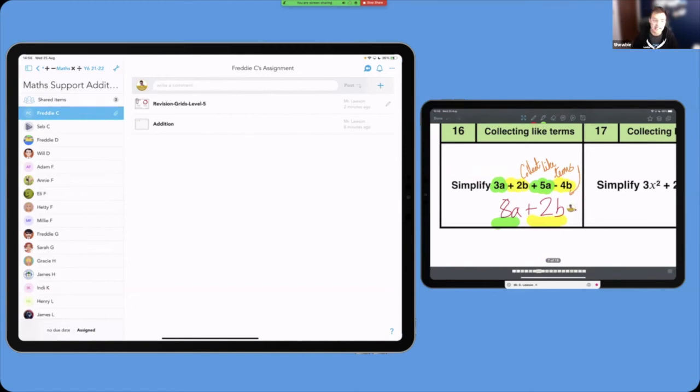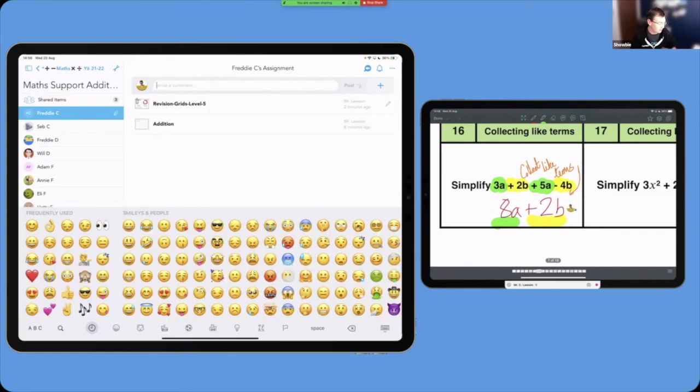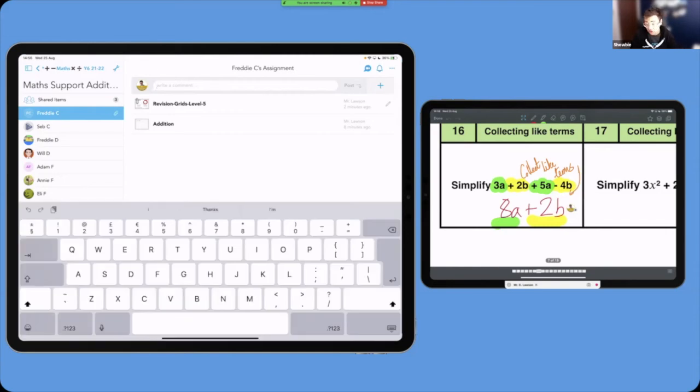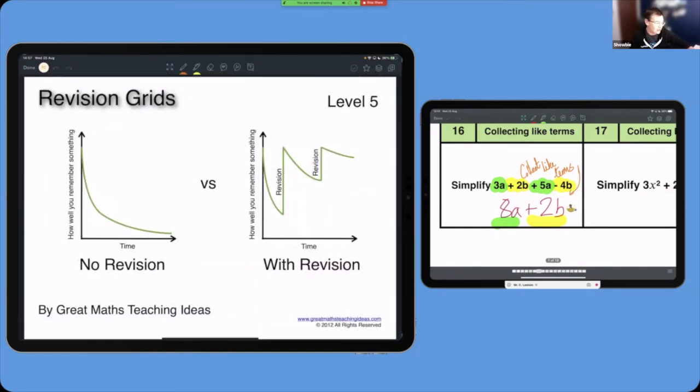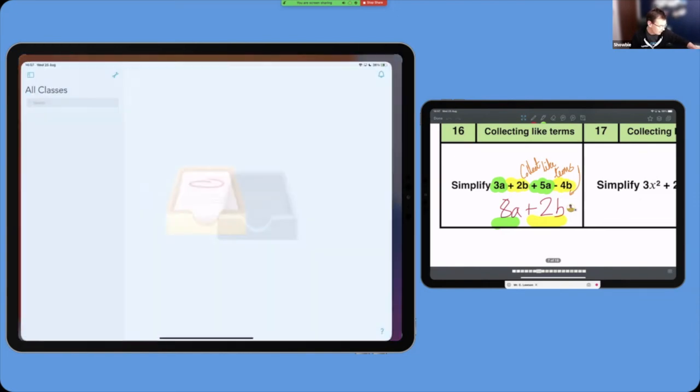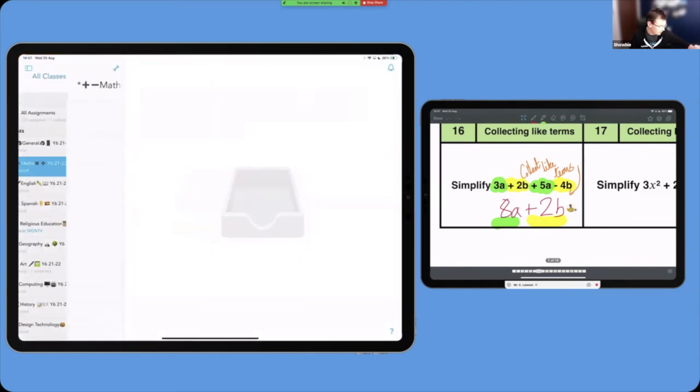So you can see here, super quick, super easily, you've got handwriting, the ability to use emojis for feedback just by using emojis within the whole system on iOS and also on the web app. And then you've also got the opportunity to go through these revision grids, things like that, and use the pinned comments, which I'll demonstrate to you now. Bear with me, just reset that for me.